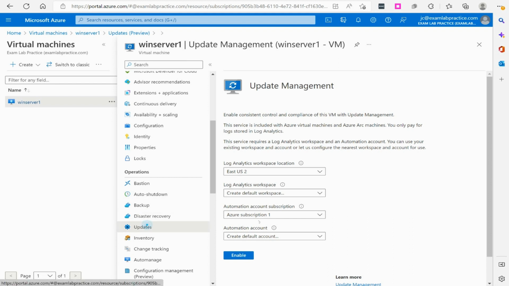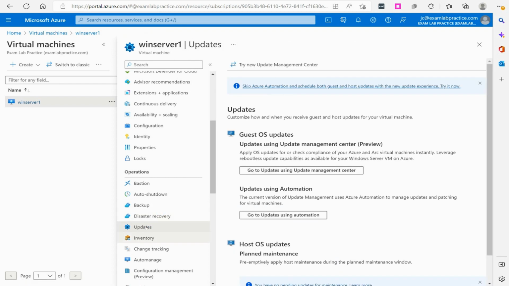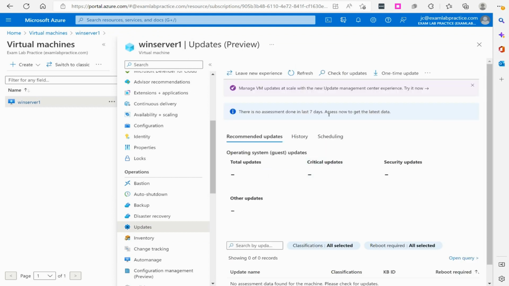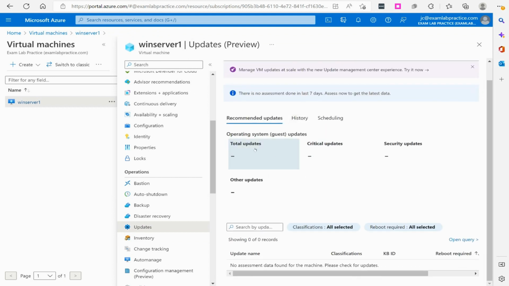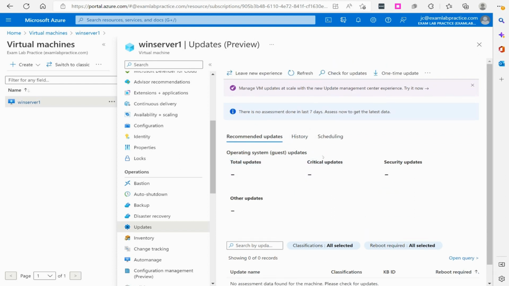But what Microsoft has now added, which is what we really want to focus on here, is the ability to go right here under guest operating system updates, and we can see total updates, update history, scheduling, all of that right here. And they've made this very, very easy for us to control on our virtual machine.